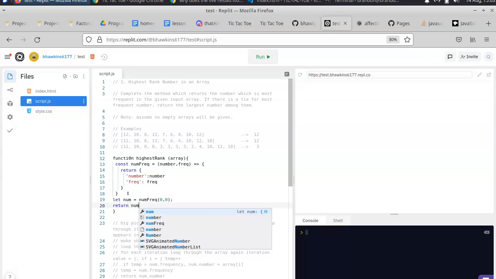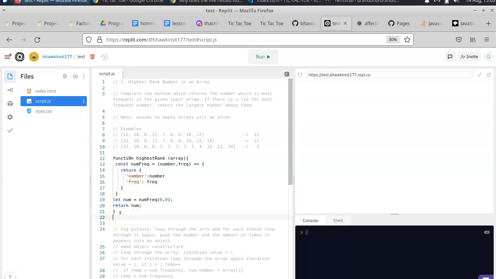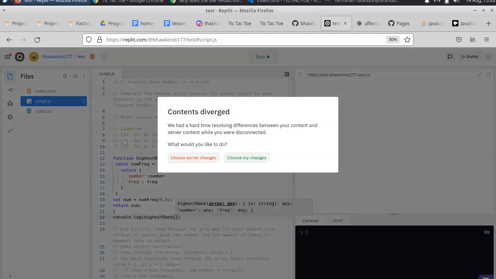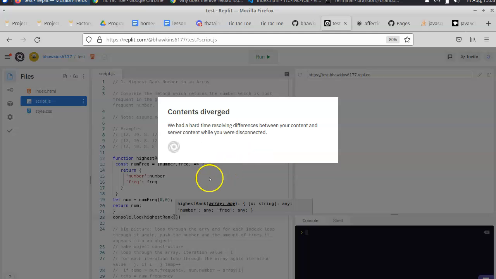So if I do return num, let's see what happens and make sure that that's actually there. I guess it doesn't really matter what. Did I put a 0 there? Oh, no. It's weird. Okay. Highest rank. I'll just do this first one.